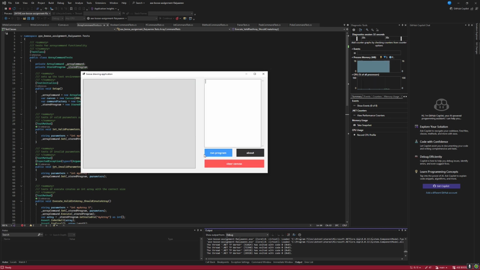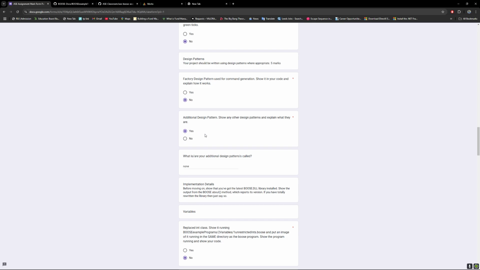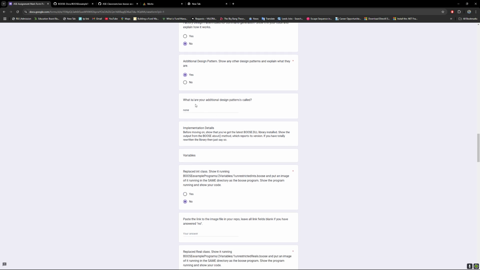So I hope this helps. If I run the program and put circle with 100 and then run program, it shows up here, and everything works, and the interface is really new. I've put some colors and also some effects there. And then I haven't got any additional design patterns, so it should be none.